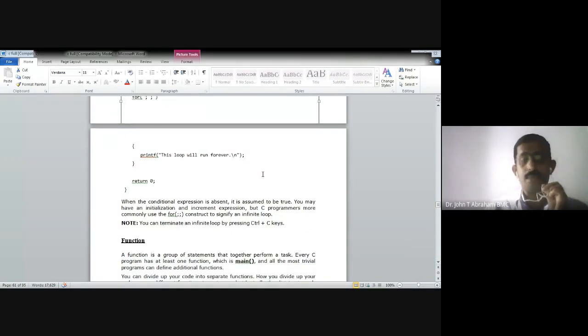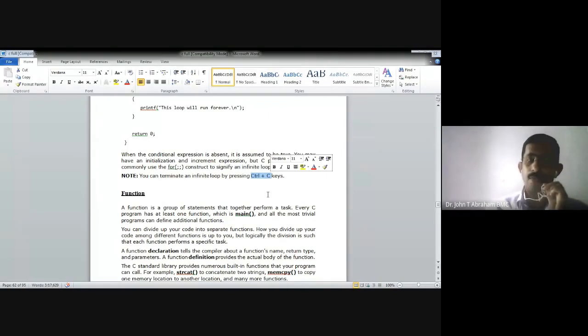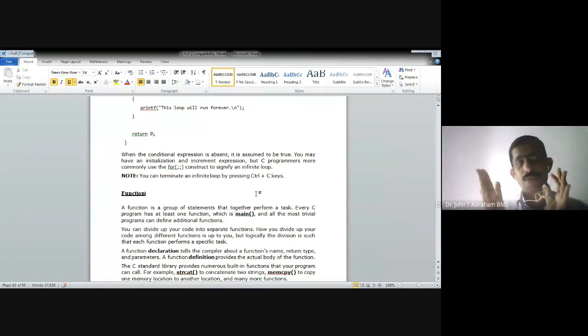Then how can we come out from the infinite loop? We have to cancel. Cancel means control C, or sometimes even control C may not work in some cases. Like that we will be controlling. So this much we have to remember about the control structures of C language.